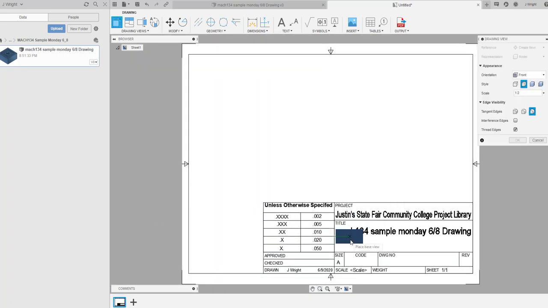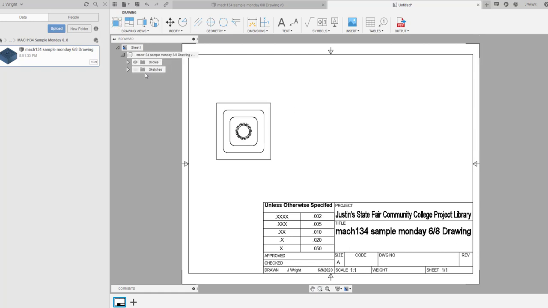Okay, so it is Machine 134 sample Monday 6/8 drawing, and I don't want my front showing first. I'm going to go my top, and my scale I don't need 1 to 2. I want 1 to 1, and so I'm going to set my part right here, and I'm going to hit OK. From there I am going to make a side view and then an isometric view. So there's my top view, and now I'm going to make a side view of it.